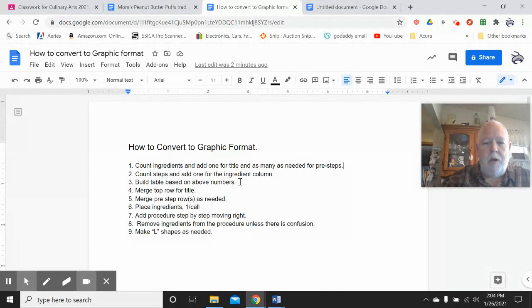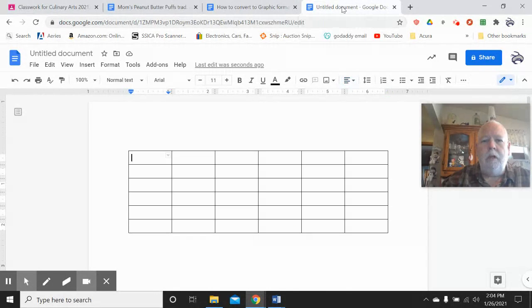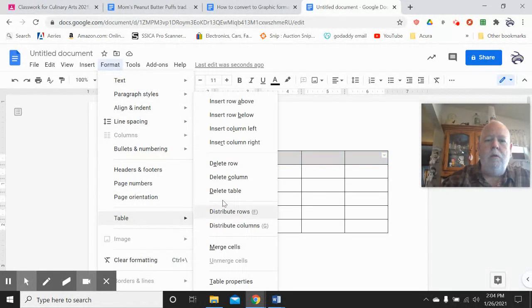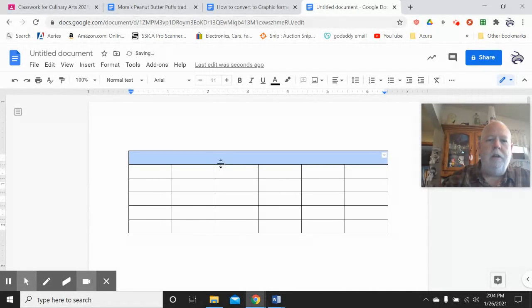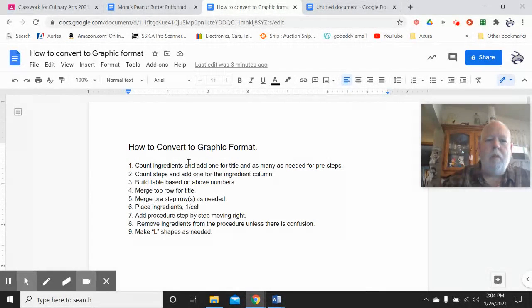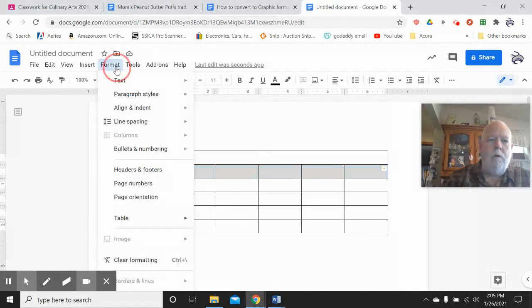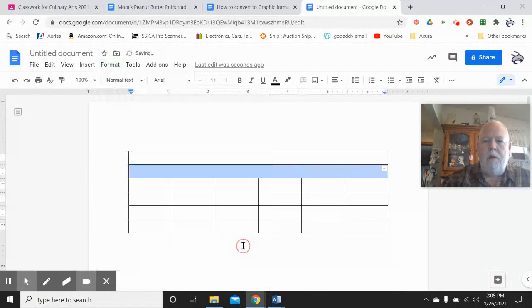Build a table based on the above numbers. Step 4, merge top row for title. This is going to be every time we do a graphic recipe. We're going to highlight those cells, format, table, merge cells. That's where our title is going to be. And we are going to do step 5, merge pre-step rows as needed. We only have one pre-step, so we're going to merge that. Format, table, merge cells. Boom.